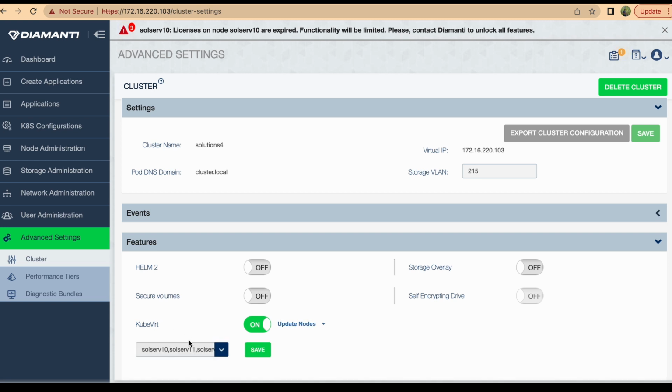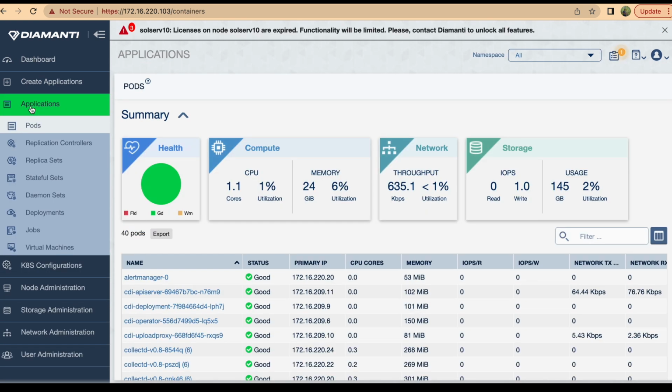Here below on our demo system, we can see KubeVirt is running on 3 nodes, but you can deploy on any number of nodes that work for you. Click the Save button. After this, on the left side panel, click on Applications. Once there, click below on Virtual Machines.